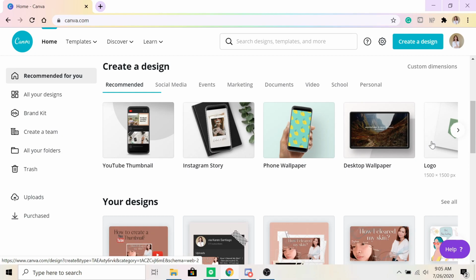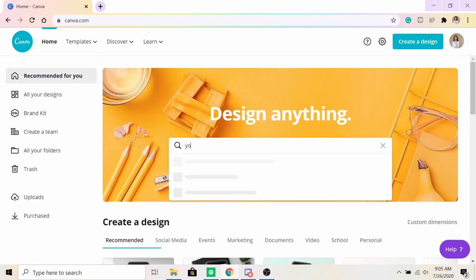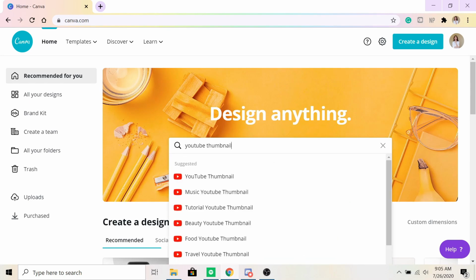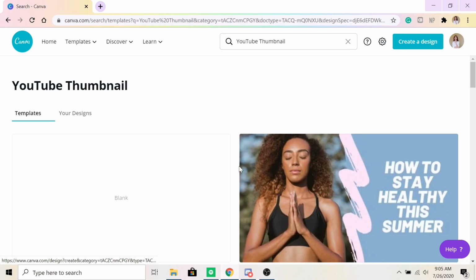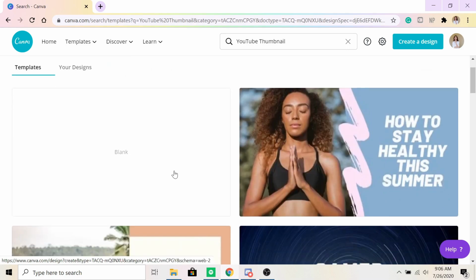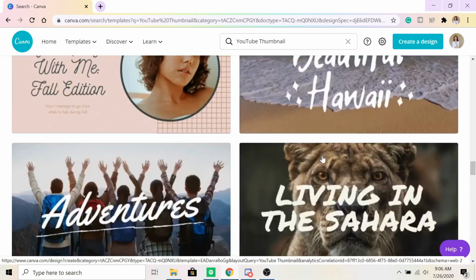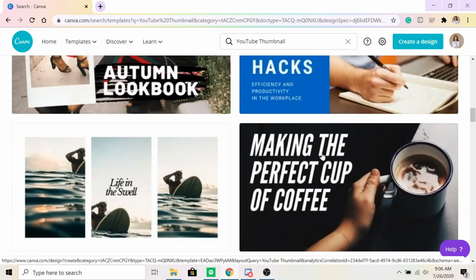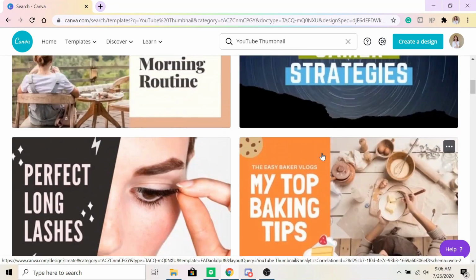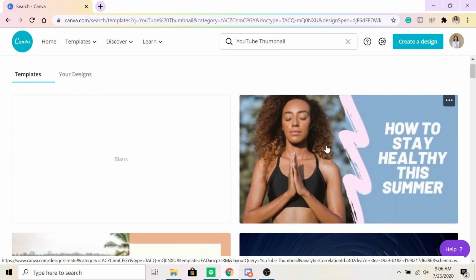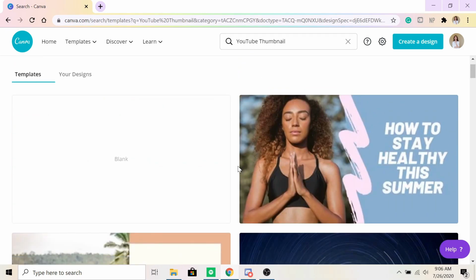Today, we will make a YouTube thumbnail, so let's go on and type YouTube thumbnail. Okay, it will load to a new page wherein you can choose a template. Here you can see tons of templates, or you can also create from scratch. Whichever you choose, it will lead you to another window where all the editing will take place. I personally want to make from scratch because I want everything on my channel to be unique and original. So let's go ahead and click blank.